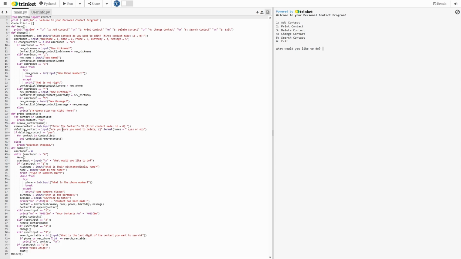Print contact is basically a for loop, for the contact in the list. It will print that contact, and it'll print all the contacts in that list. Definition of remove contact: you remove the contact based on the integer that the user inputs, and then it says, are you sure you want to delete that? If deleting contacts equals yes, then for the contact in the list, it'll delete that certain contact because of the remove contact integer.